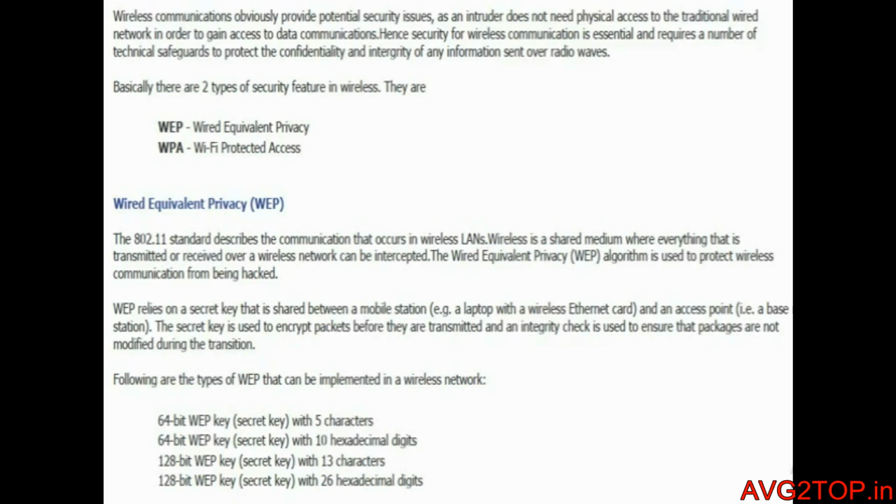When we say wireless communication, obviously it provides a potential security issue because there is no physical access, unlike the traditional wire system, to gain access to a data communication. So here wireless communication is essential and it requires a number of technical safeguards to protect your confidentiality and integrity. That's the reason we are making the wireless secure with a password.